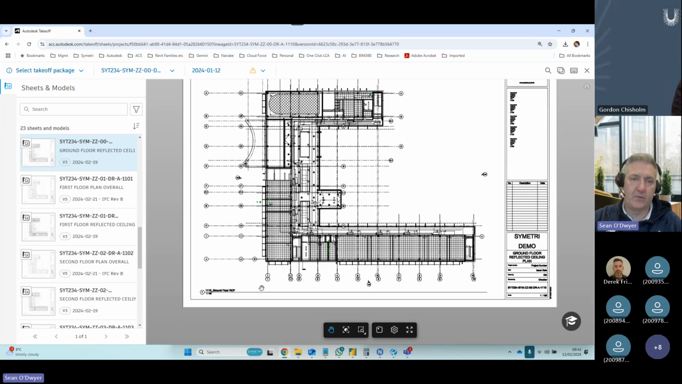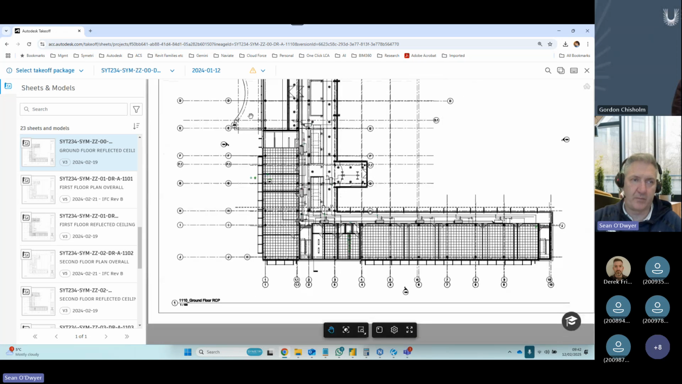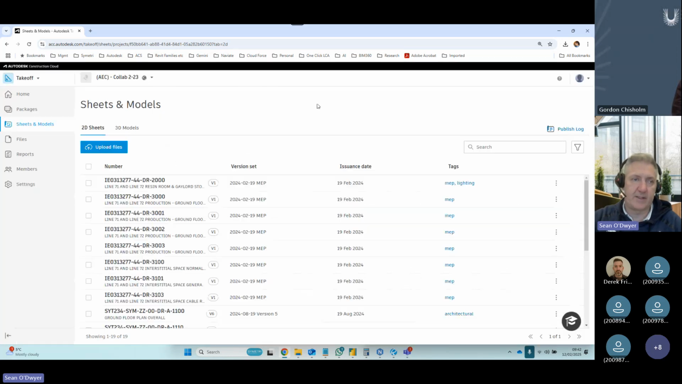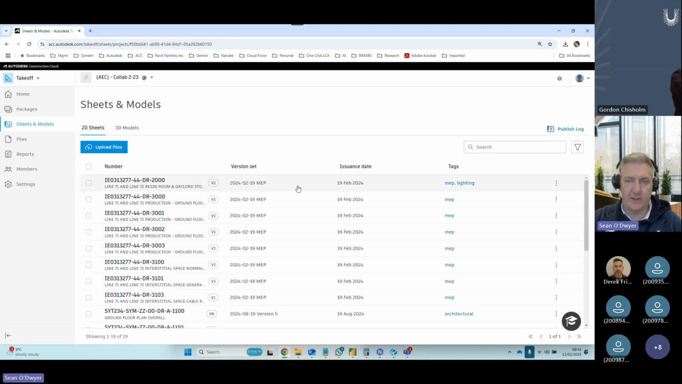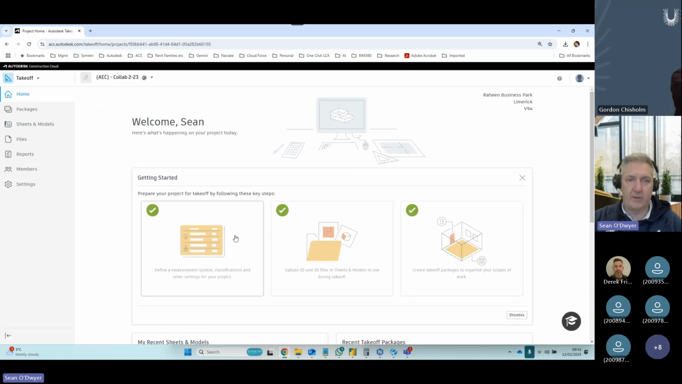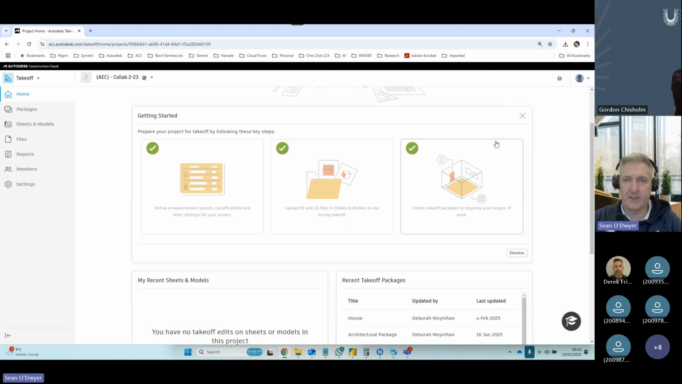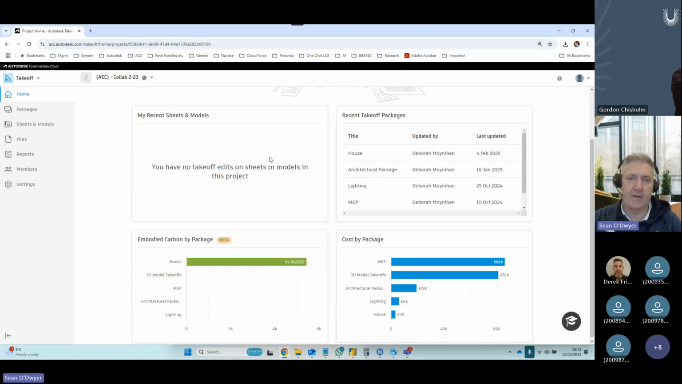And that's access to my drawing that has been pushed up. But if I just close this for a second, then I go into my packages. The sheets and models is just a view of all the sheets and models that are ready for takeoff. Home is where it guides you through the setup process. I close this and it gets rid of that area.